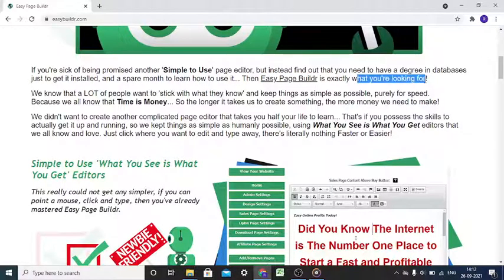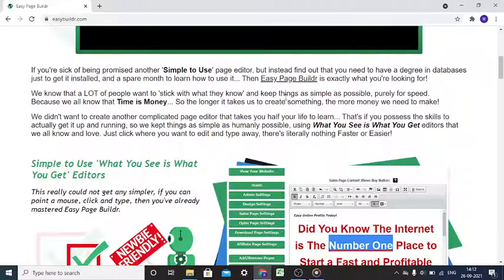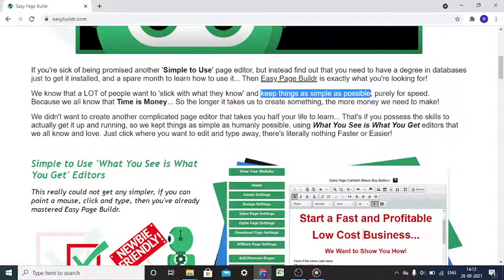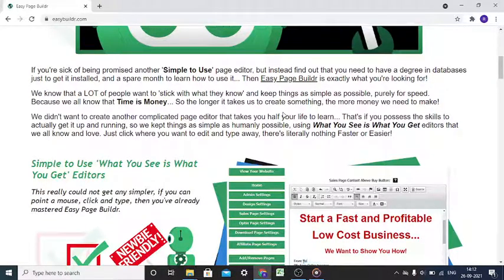For the sake of speed, many people prefer to stick with what they know and keep things as simple as possible. We all know that time is money, right? As a result, the longer it takes us to produce something, the more money we will require.